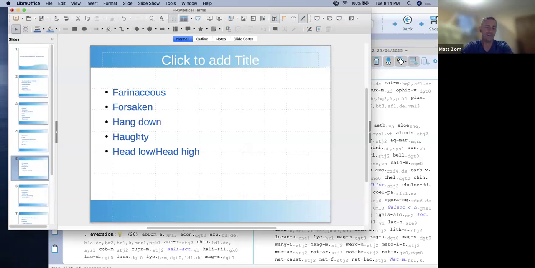Haughty, these are people that think they're better than others. Not too much explanation there. You get your platina, lycopodium, sulfur, and 140 other remedies.